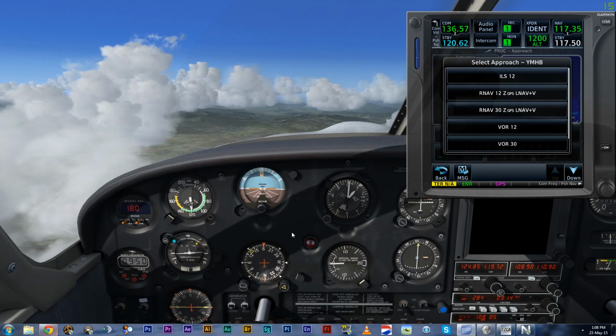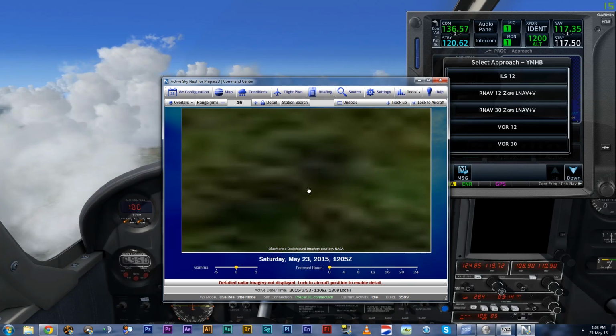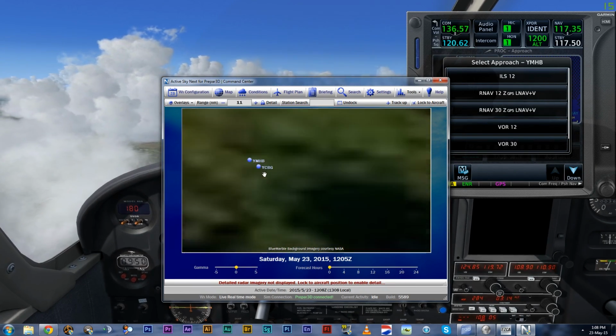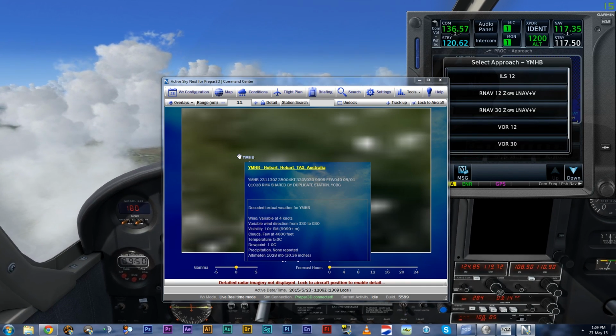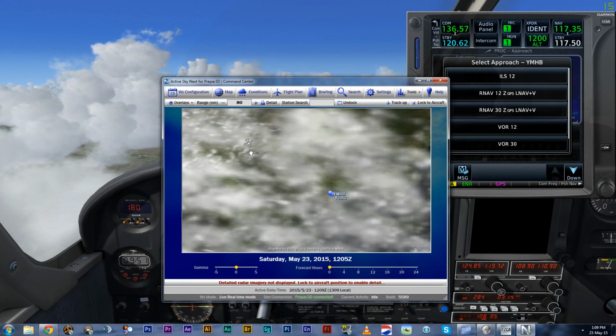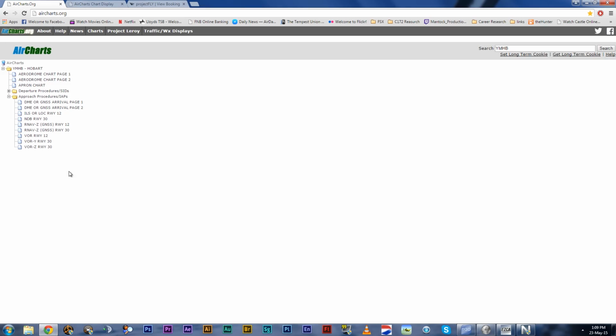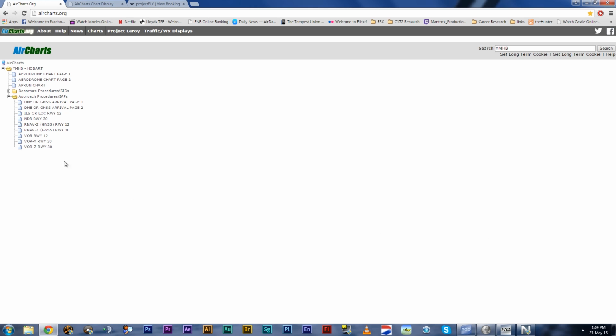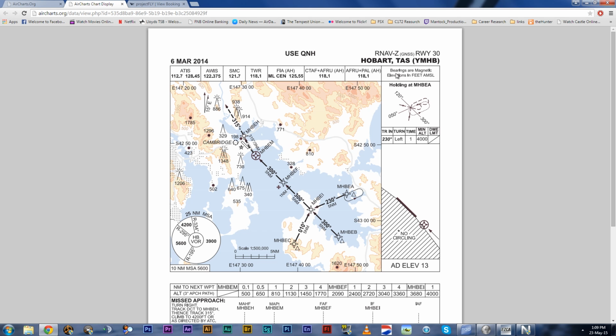And actually first let's check the wind, because that's probably going to be the biggest factor. At YMHB we've got wind variable at 4 knots. We can basically do what we like. It's only 4 knots, it's not a big deal. Okay, so on my flight plan, I originally planned to come in runway 30, so that's what I'm going to do. And I've got the 30 chart here, the RNAV GNSS runway 30, Hobart.